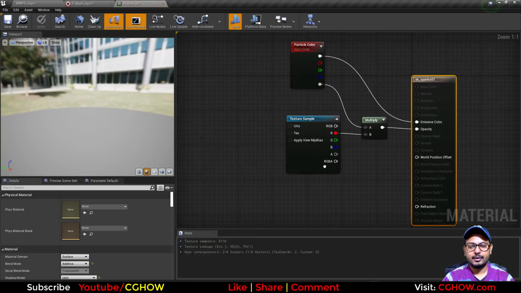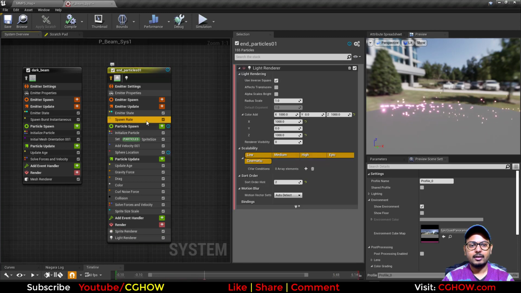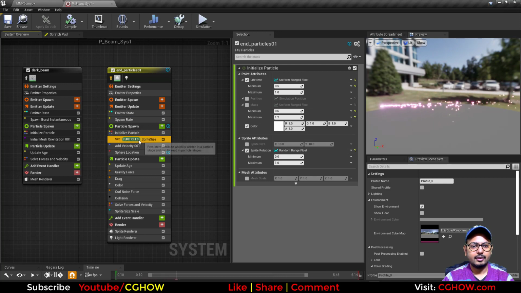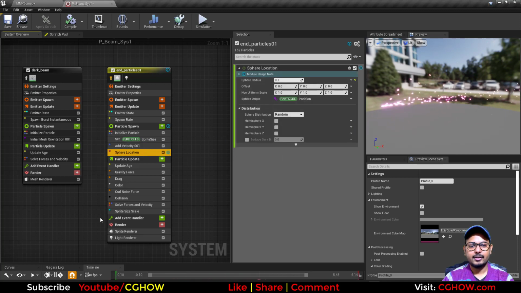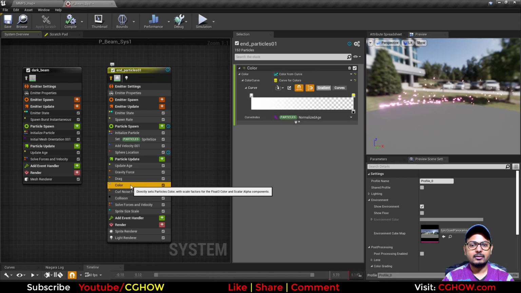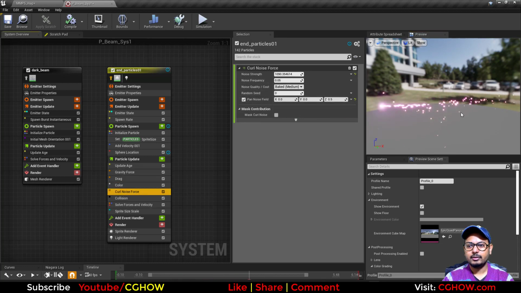This is my sprite material, very basic. It has also light connected, then spawning 200 particles, random life, and here random size, and velocity on X, you can see random, sphere location 0.1 radius, then gravity on Y and Z, random, then some drag, color is from purplish pinkish, you can see, to yellow, and then some curl noise, that's why it's random movement.